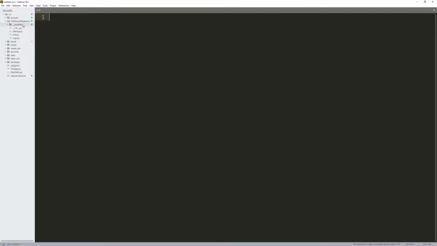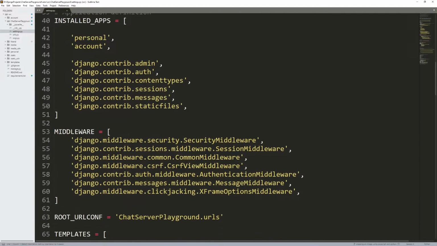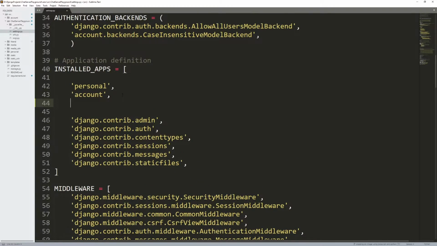Let's go into the root level project directory, go into settings.py, and I'm going to increase this font size a little bit so you guys can see better. And let's add that new friend app to our list of installed apps. So first things first, let's press Control S on this. I can leave this open, I guess, just so you know what we edited in this video.